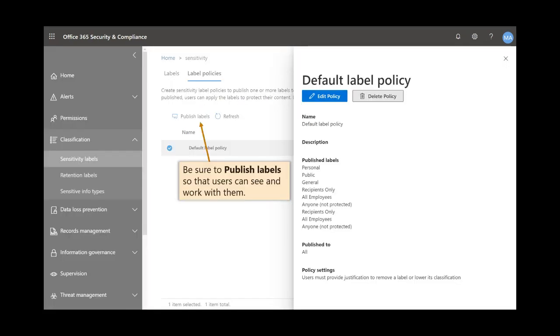As well, after you've got all your labels, you might be like, where are they? You actually have to publish them, so be sure to click Publish Labels, and that will create a label policy. You'll just step through a wizard where you basically choose the labels you want to publish and who you want to publish them to. So it is also possible to have multiple label policies where you're publishing some labels to some sets of users, some labels to others.